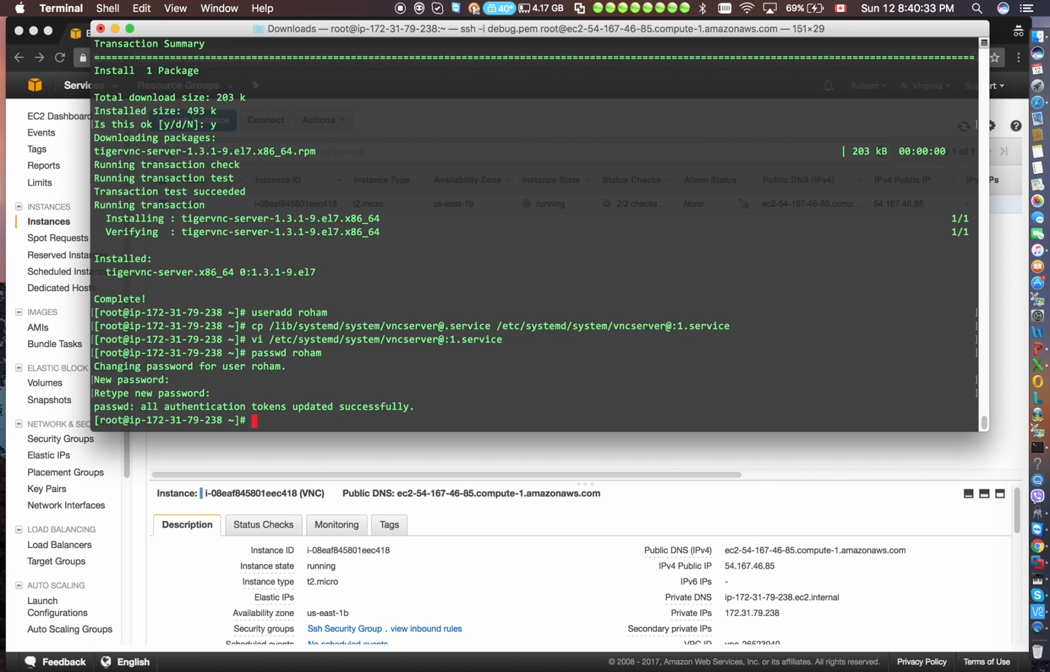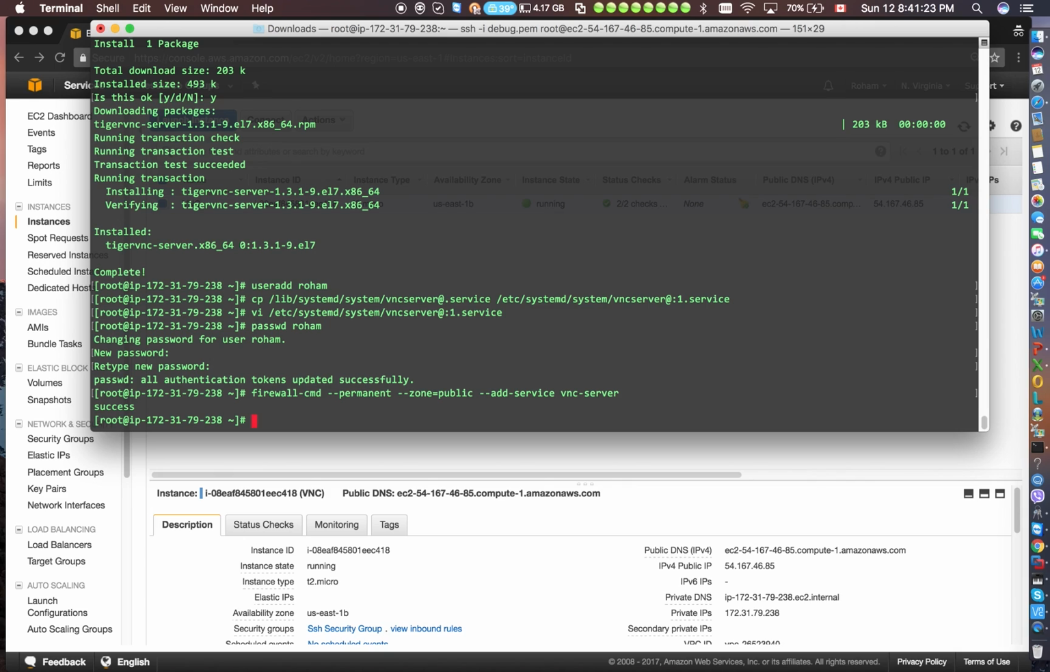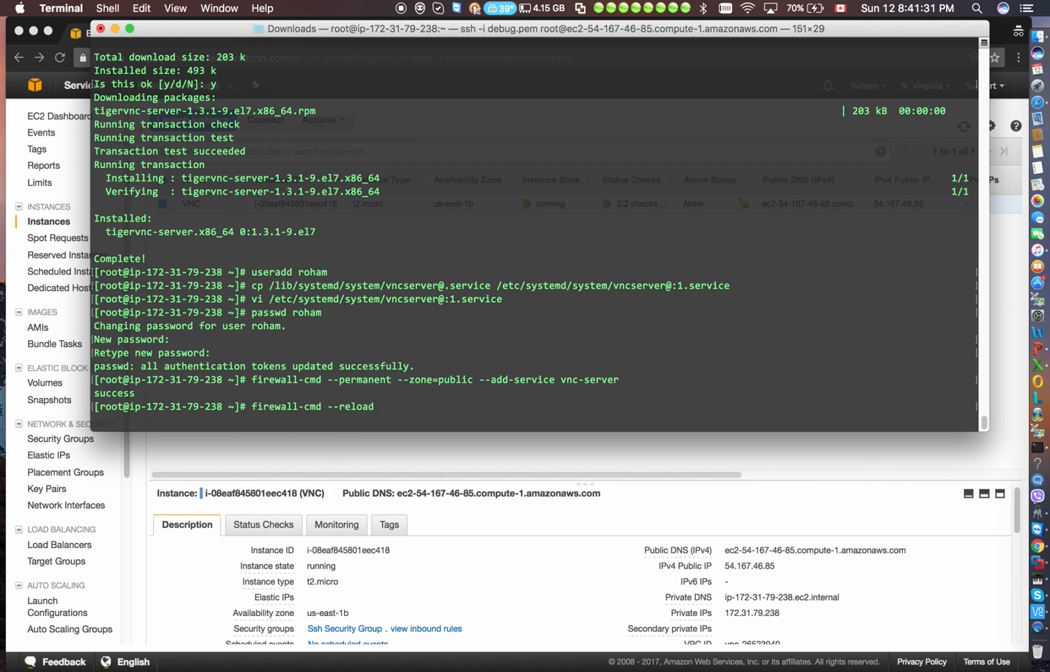Now let's make some changes to the firewall so we can allow the traffic. Firewall command, permanent, zone is public, add service. You have to add another hyphen here: vnc-server. So firewall-cmd --permanent --zone=public --add-service vnc-server. It shows success. Now you have to reload the firewall. Success.